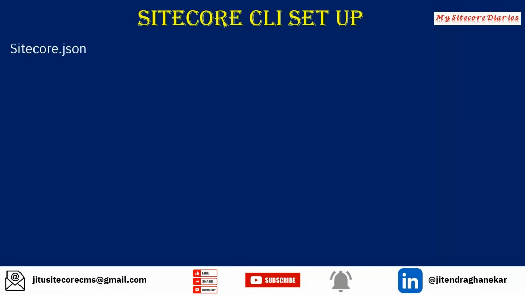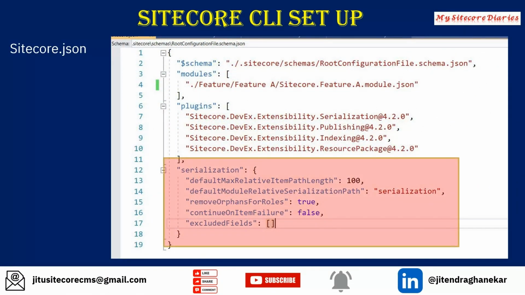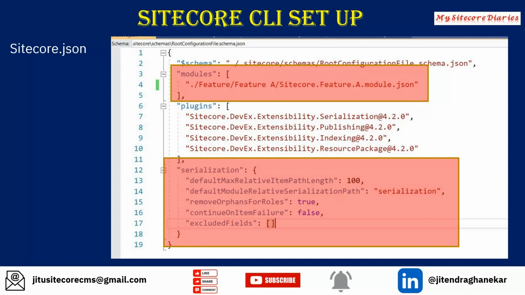Now it's time to modify your Sitecore JSON. Okay, so under modules, you must have the serialization. We have added the configurations, where I have given the path as serialization, the folder name is serialization, and the module which we need to configure. Now there are two ways you can do it.